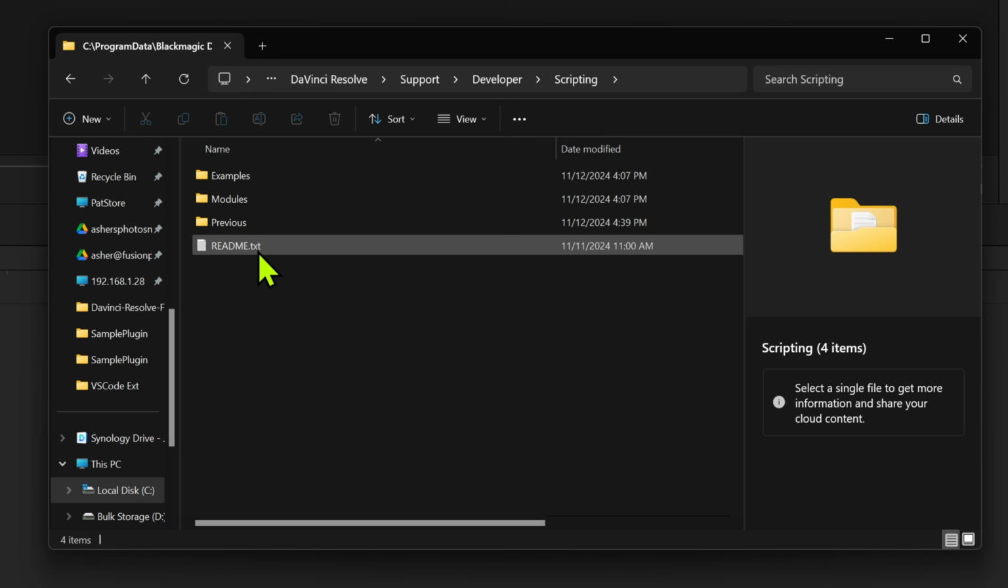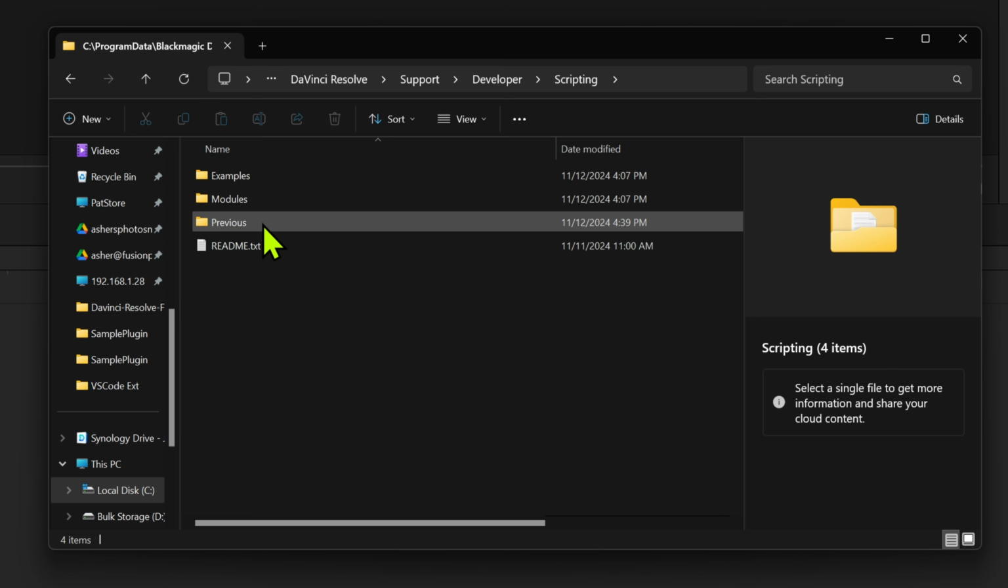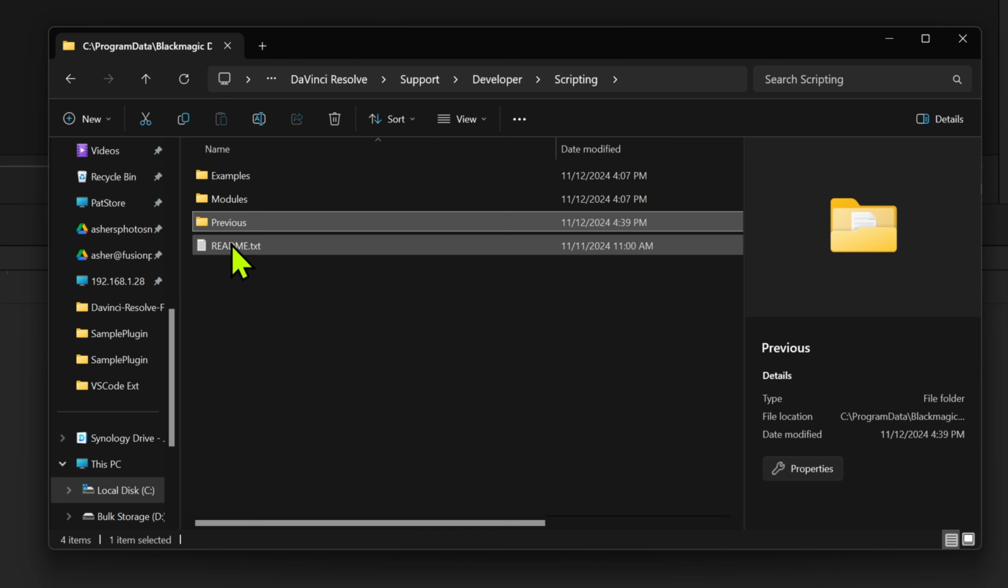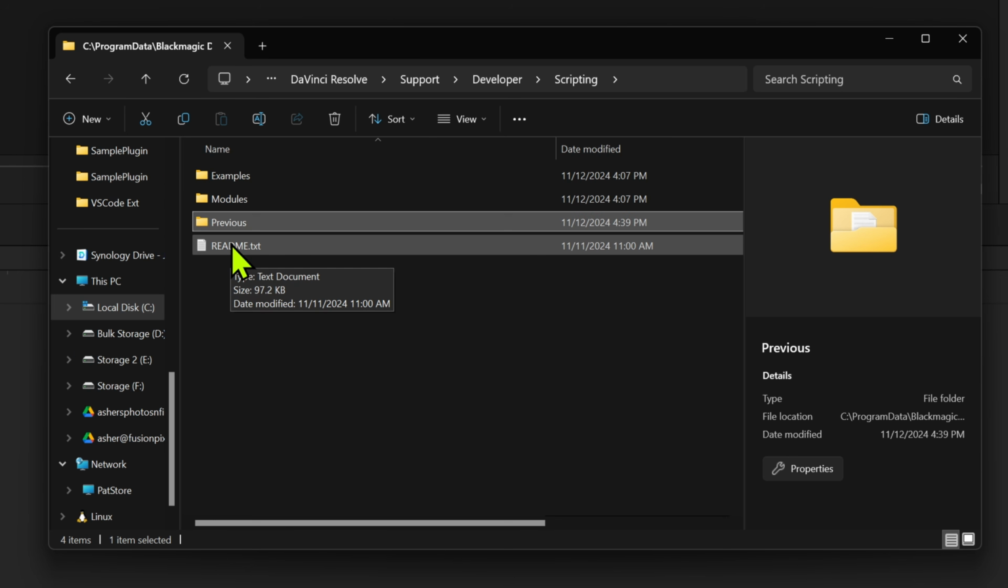This is updated with the most recent versions of DaVinci Resolve, so every time you update DaVinci, there's a chance this is going to update too. I would recommend making a folder called previous where you can store the old files, just make a copy of it and put it in there. Therefore, you can easily detect what the differences are, but I also have a great replacement for that in the description for you to check out as well, which we'll also be looking at today.